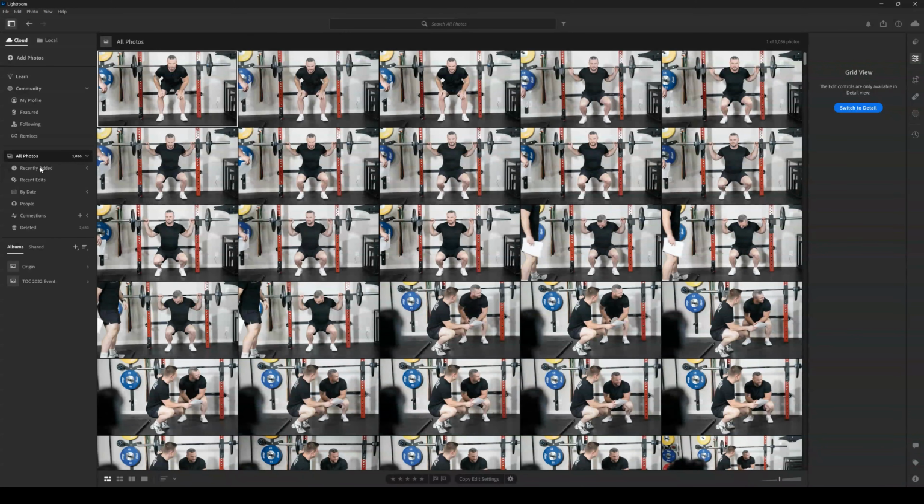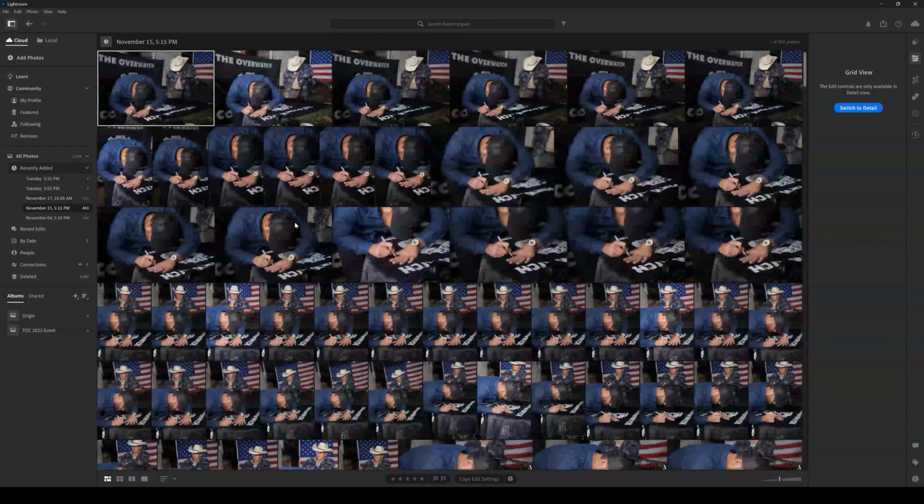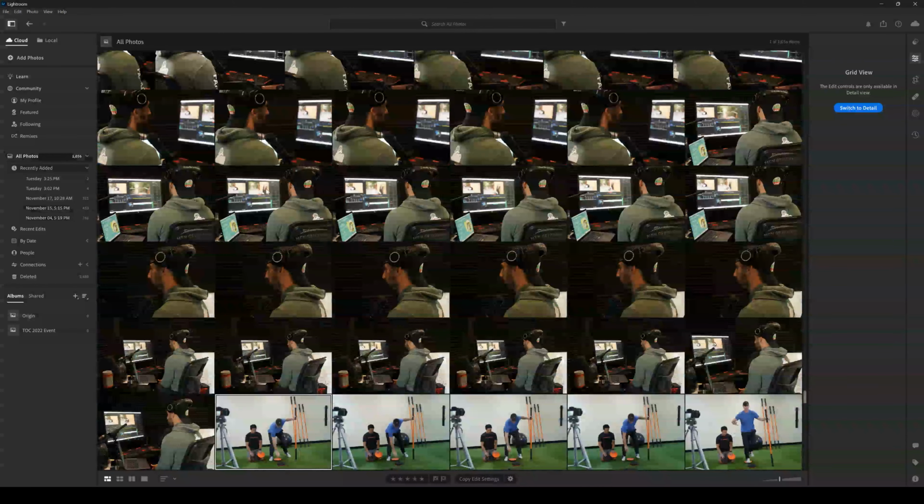So you can go ahead and click All Photos. You can also click on Recently Added, if you just want to select an amount of photos that you added. You can see here they're different. Or you can go ahead and click All Photos if you want to clear them all.